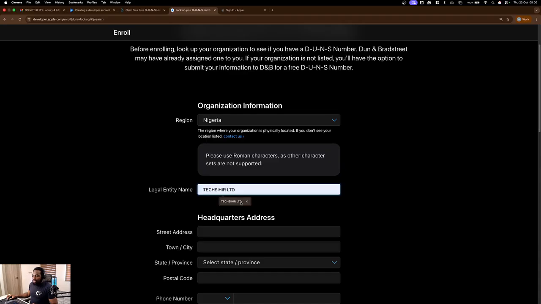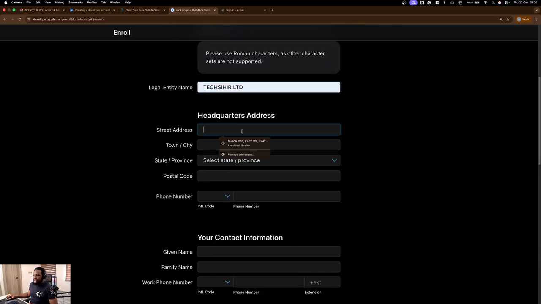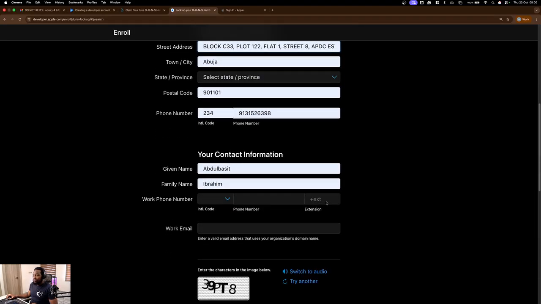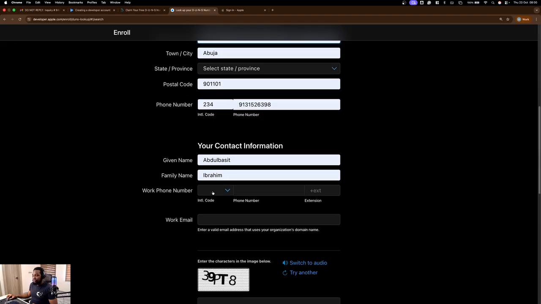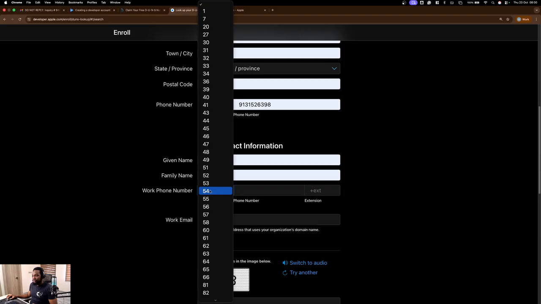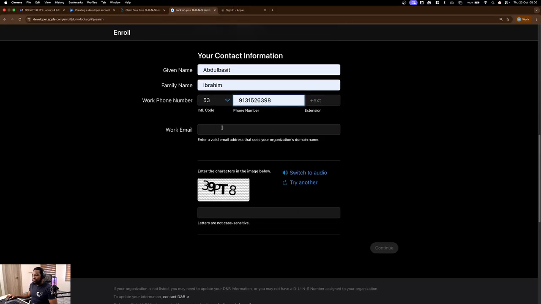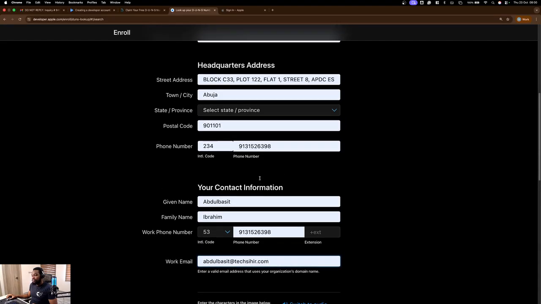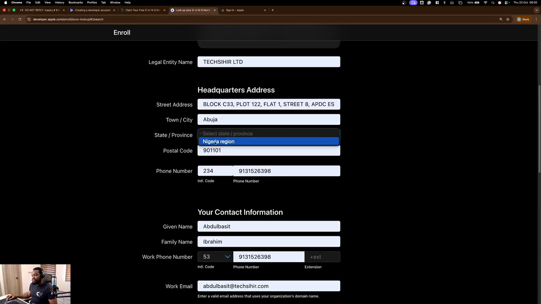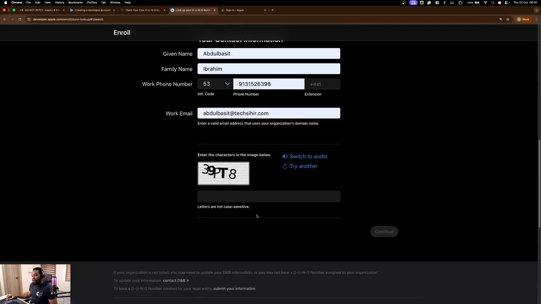Okay, so entity name, and I've already filled this form before, so it mostly would pre-fill most of the things for me. So I'll just put a random Nigerian number. Then go ahead, put the work email. I'm not, of course, going to fill this. Actually, I'm just pretending to. Of course, I need to put the region. And fill in this captcha.